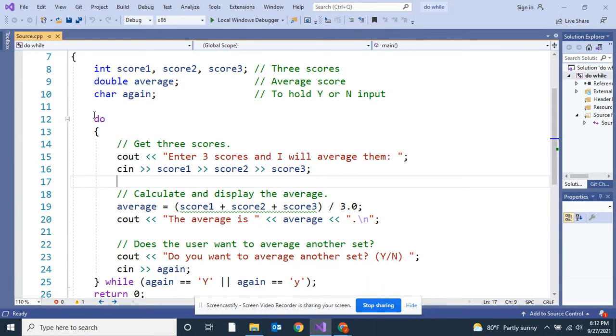All right, look at this. The purpose of this do right here is to force the user through the code one time. Instead of having all the criteria and comparisons up at the top, this is going to go through once and then see if it needs to go through again. So let me go through this do. It's going to cout, enter three scores, and I will average them. The user will enter three integers. It'll do the calculation, no magic here. It adds score1, score2, and score3, divides by 3.0, and assigns it to the average. Then it's going to cout the average with an endl.